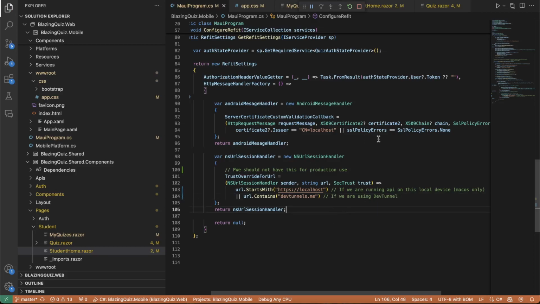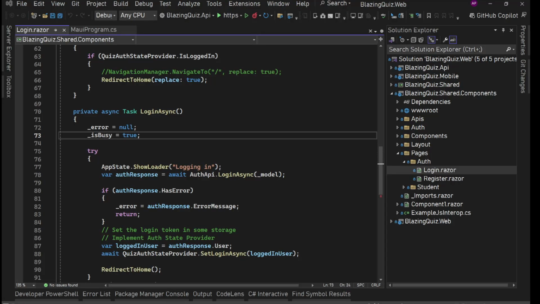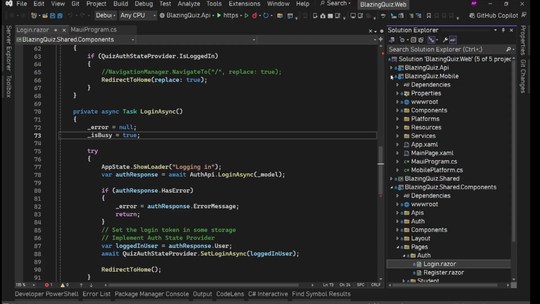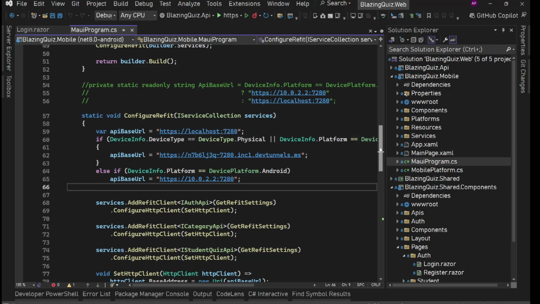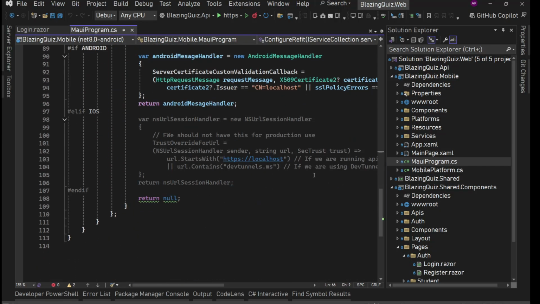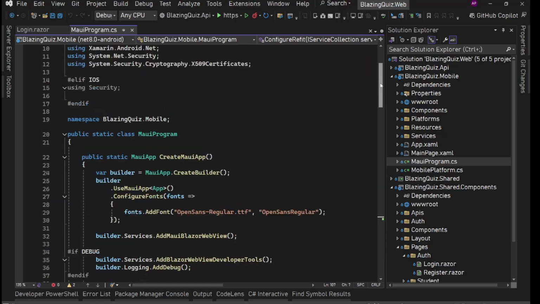Now I'm going to move back to my Windows machine. All right, so now I'm back on my Windows machine. I pulled the latest code. Let's see if we have that code updated. So in mobile, MAUI program.cs, here we can see this thing. URL contains dev tunnel and if we are using this thing. So we have the latest updated code.